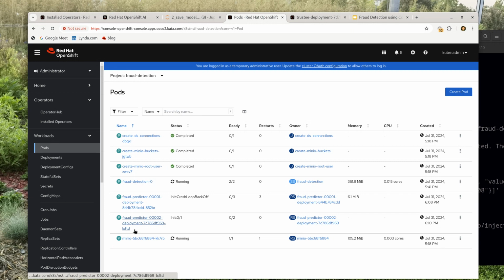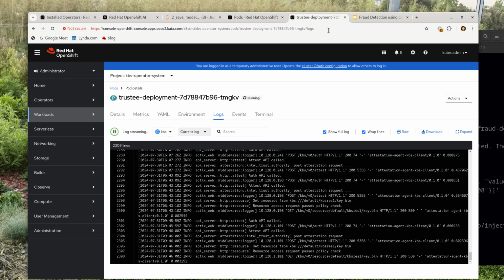Let's get back to the pod. We can see we have an extra pod called predictor02. The init container is running. During this time, I would open the KBS logs, because here we can see if we can get the key from the KBS. Let's just wait a few seconds.